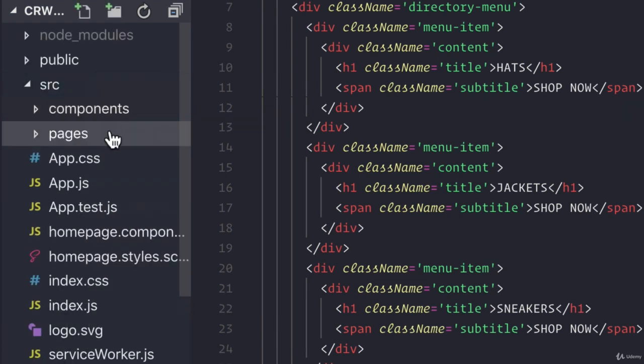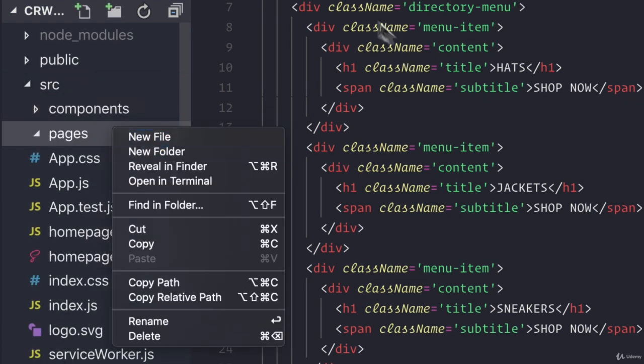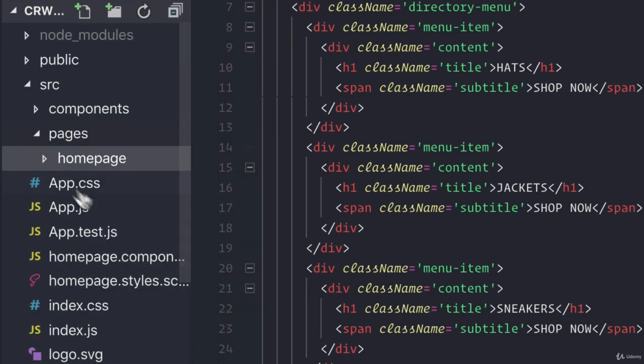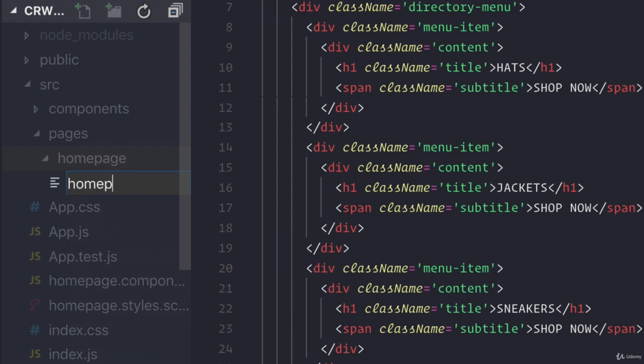So what's a page? Well, when you think about our home page, it's also a component, but it's a component that we're probably not going to use more than once. So for any page that we make, I'm going to make a new component folder for it inside of our pages, to separate it from our reusable components. So let's begin with our homepage component.